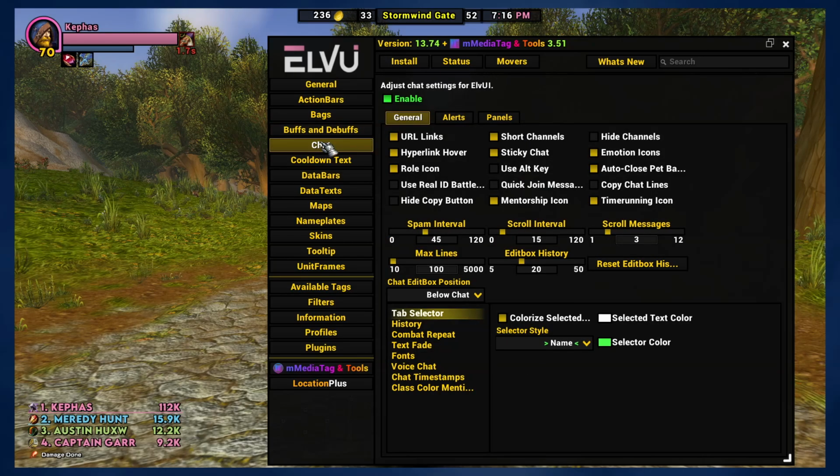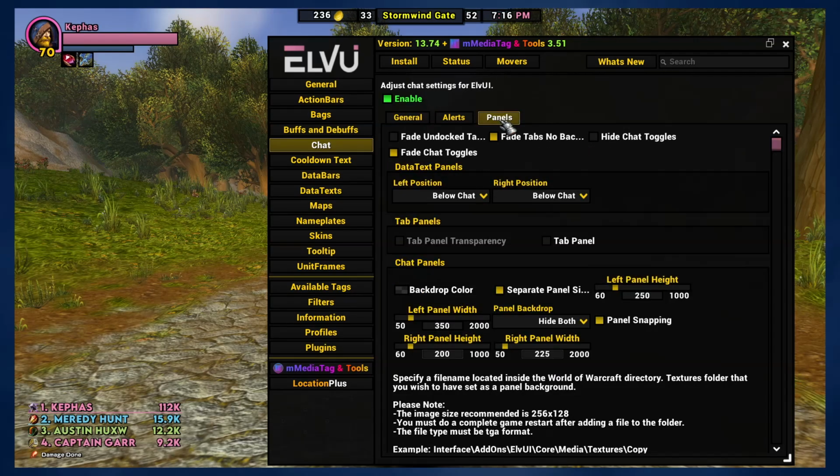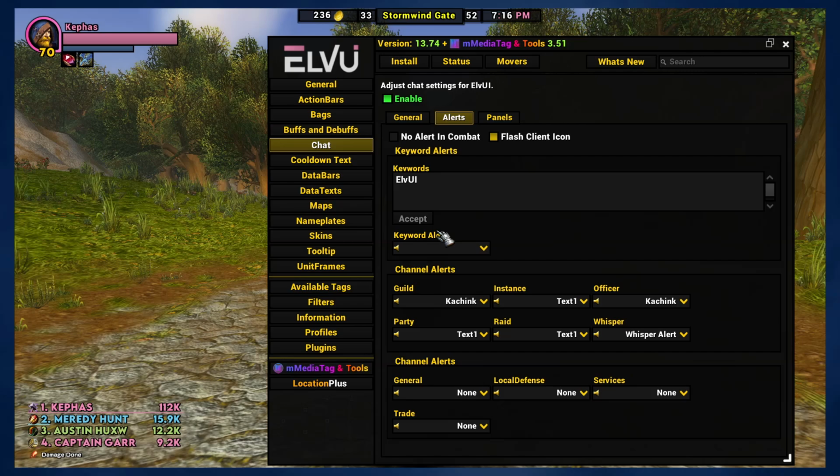Chat, I mean, yeah, there are some cool features in chat. The panels, the cool thing about ElvUI, another big feature that I like, is you can show and hide the chat panel. Okay, so we'll go ahead and go over that now. So chat, I have this on. You can do cool things like alerts. You can have it play sound effects for different chat channels.